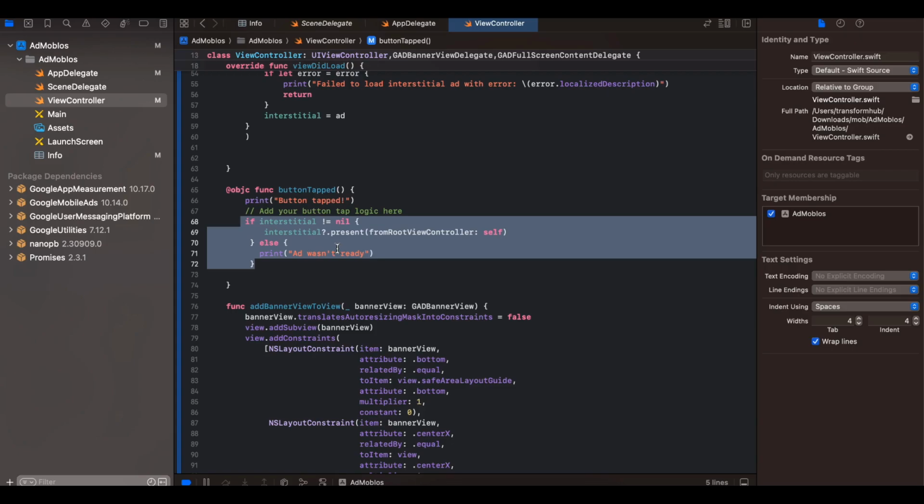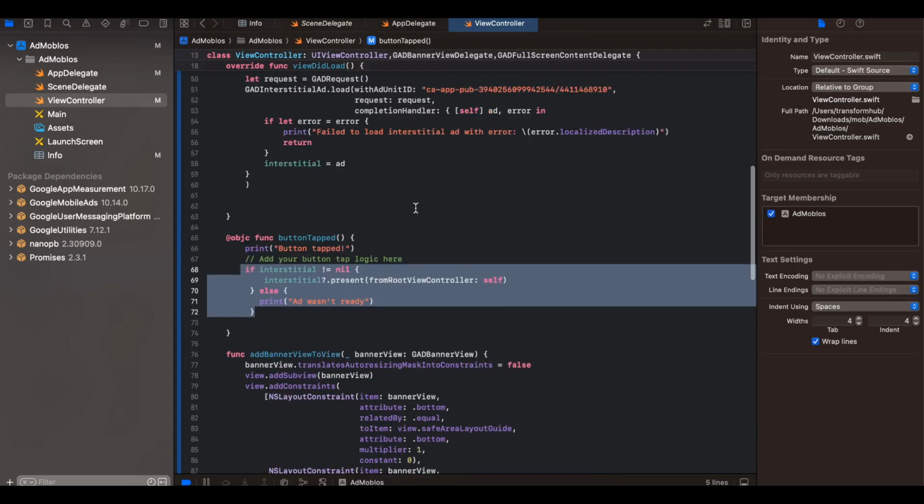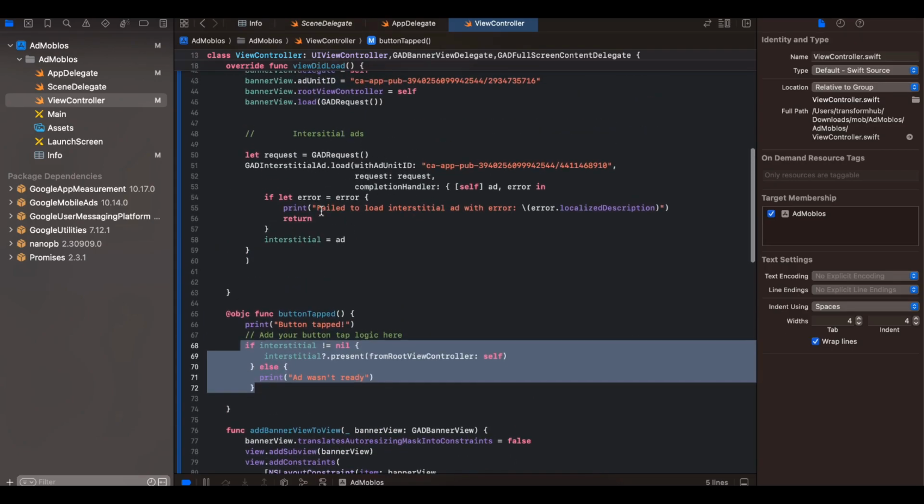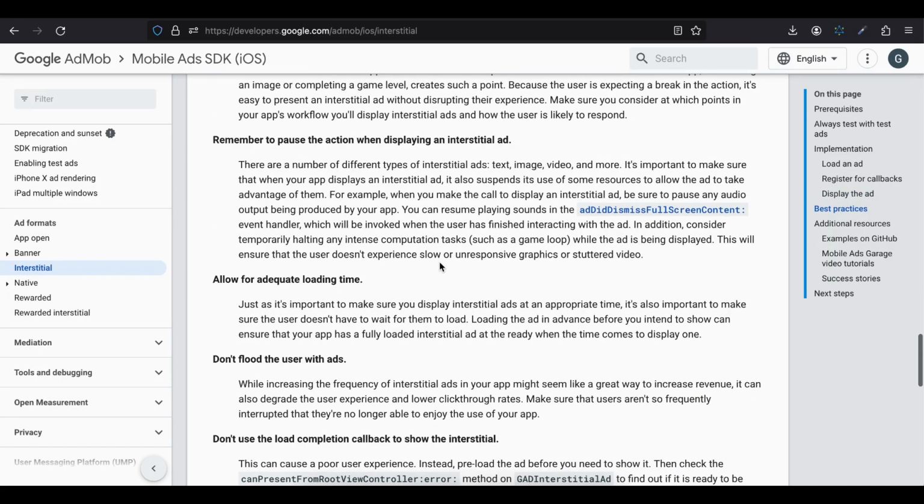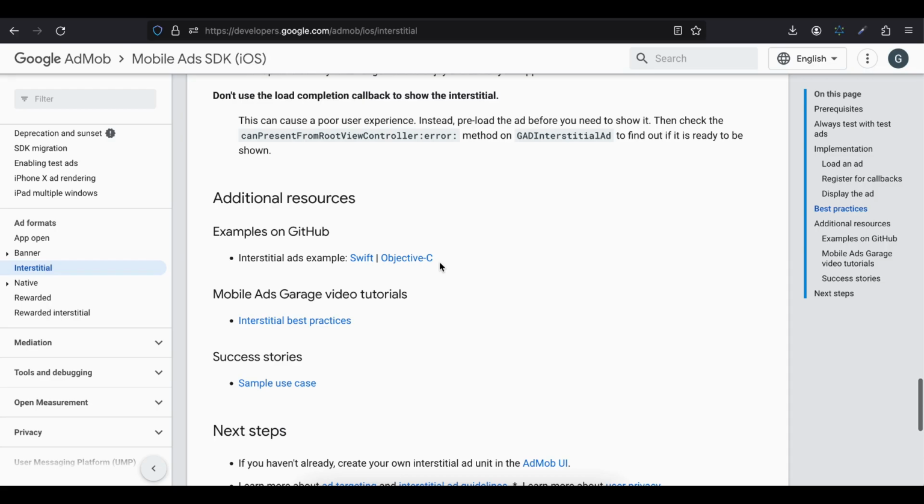If you again want to display the ad on the button click in the same session, then you will have to reload it again using something like this, but I'm not going into that because again that would take a lot of time. Now I will show you how to create a production ad unit.